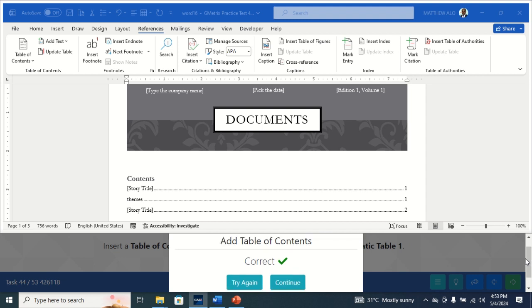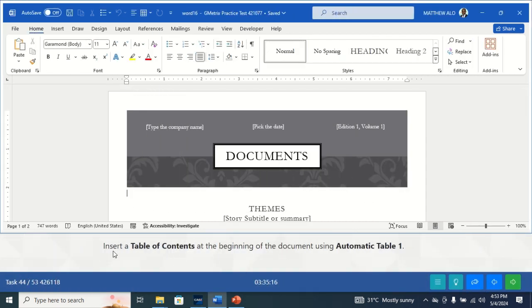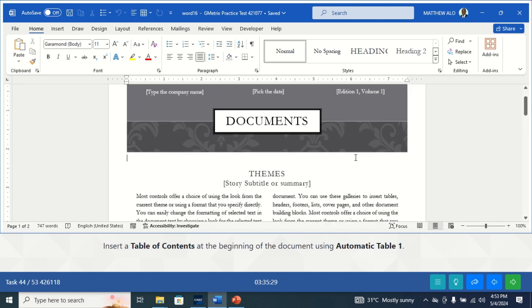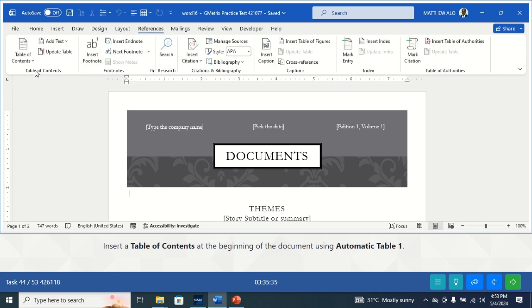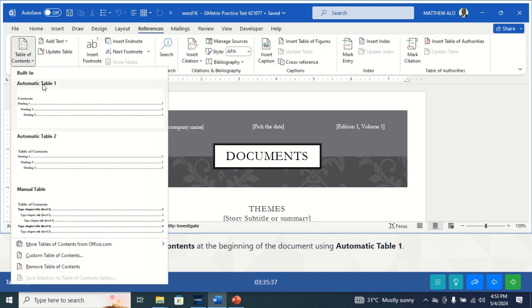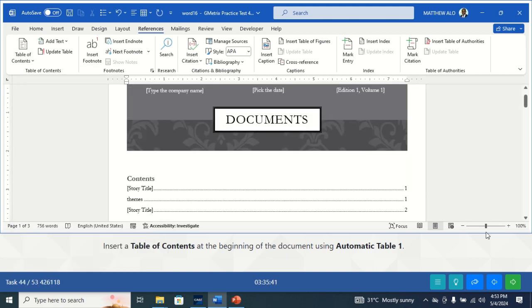Task 44. Insert the table of contents at the beginning of the document using Automatic Table 1. To do this, go to the beginning of the document, then go to the References tab, then the Table of Contents group, Automatic Table 1. Okay, that is done.